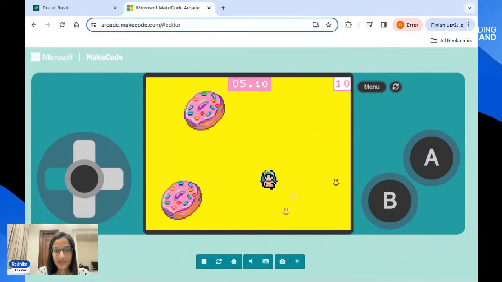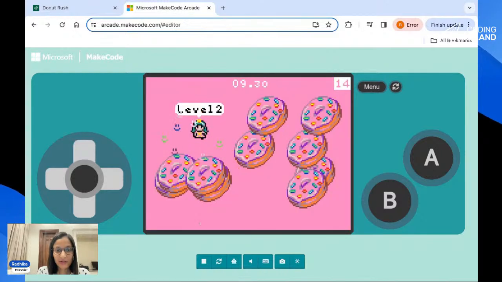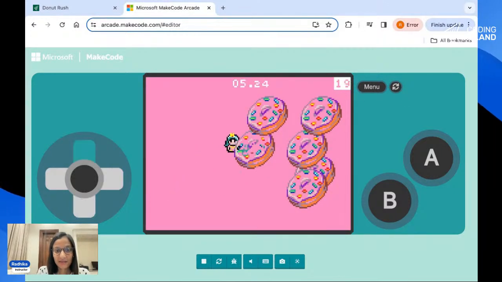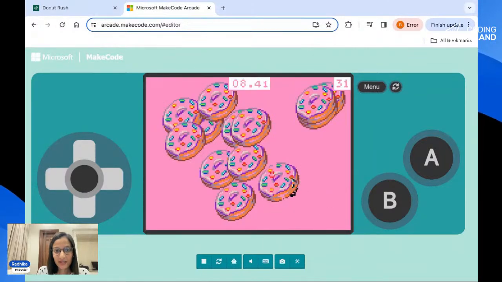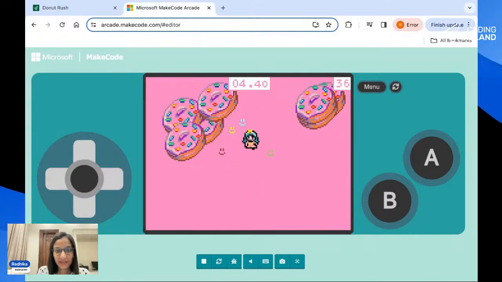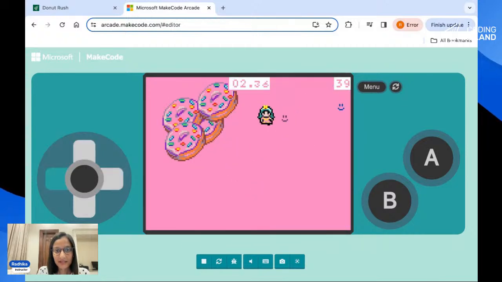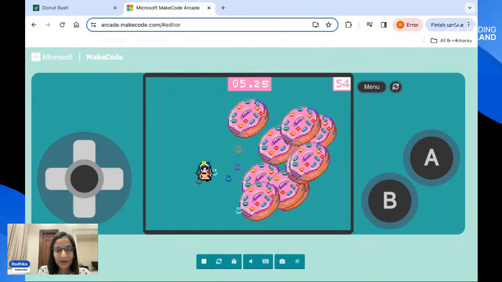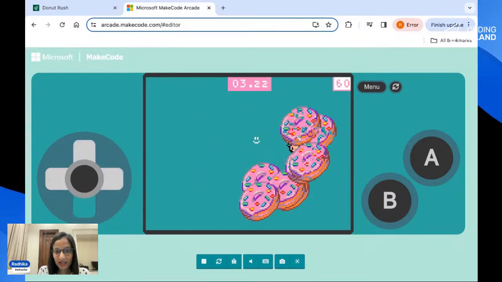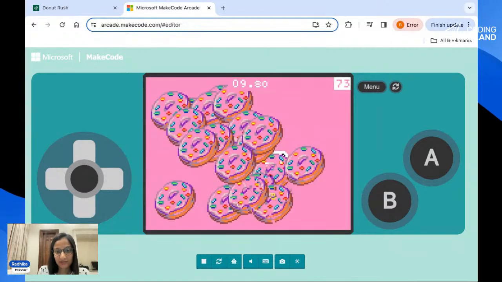Okay, so as you can see, my score on the top right screen is increasing over here, and my level just increased to level 2. Now I'm on level 3. The time that I get for each level remains the same. I just managed to come on level 6. So my sprite is speaking the level as and when I cross a new one.